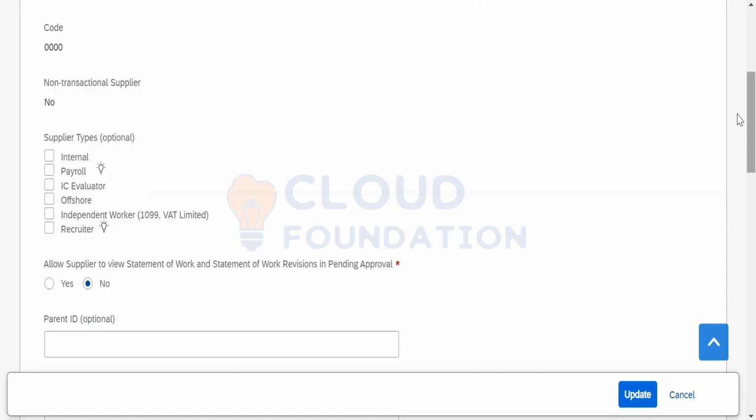Non-transactional suppliers, if it says yes, they are not transacting within Fieldglass. They don't have anything called time sheets or expense sheets to be filled in Fieldglass. A profile worker would not have access to Fieldglass to fill up his time sheets or expenses, as a contingent worker does. The payment is completely settled outside Fieldglass.